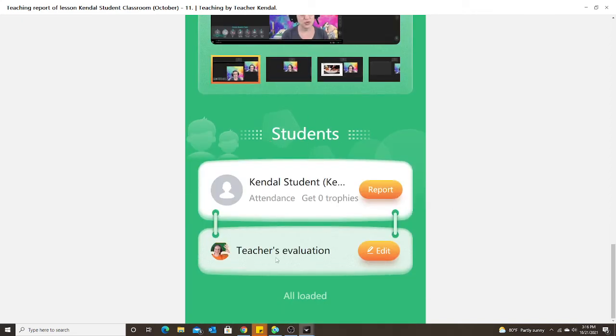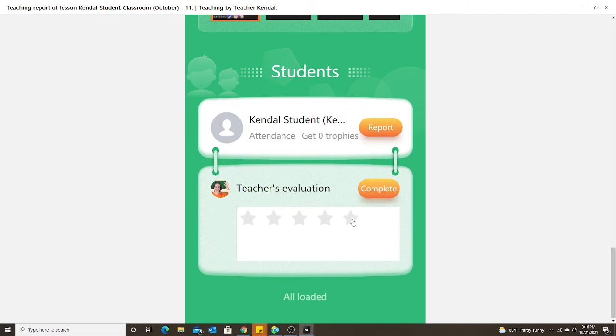This is where you can enter your teacher's evaluation, your feedback. So when you click on edit, you can give them stars, just like in VIP Kid, you get apples for the parents, or you can give them stars. So then you type in your feedback. If you don't want to do a long feedback, just write something simple. Great job! Exclamation point. Or if you like the detailed feedback, you can write the detailed feedback there. Then I'm going to click on complete.